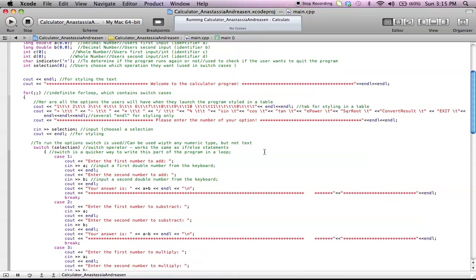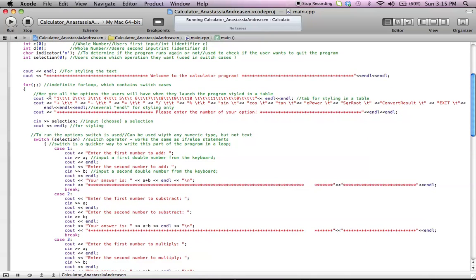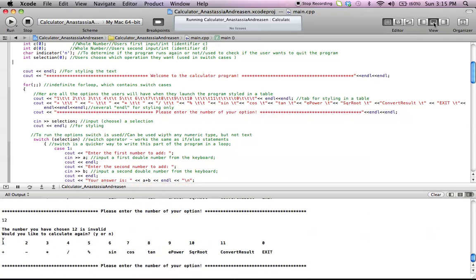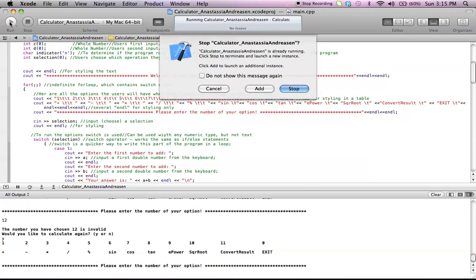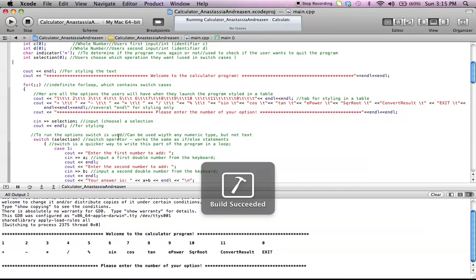Further down, it's a little bit messy in the for loop, especially at the beginning, because I tried to style the calculator, and I did it for the first time. But it looks like this. Let me relaunch the program. Yes, it looks like this.